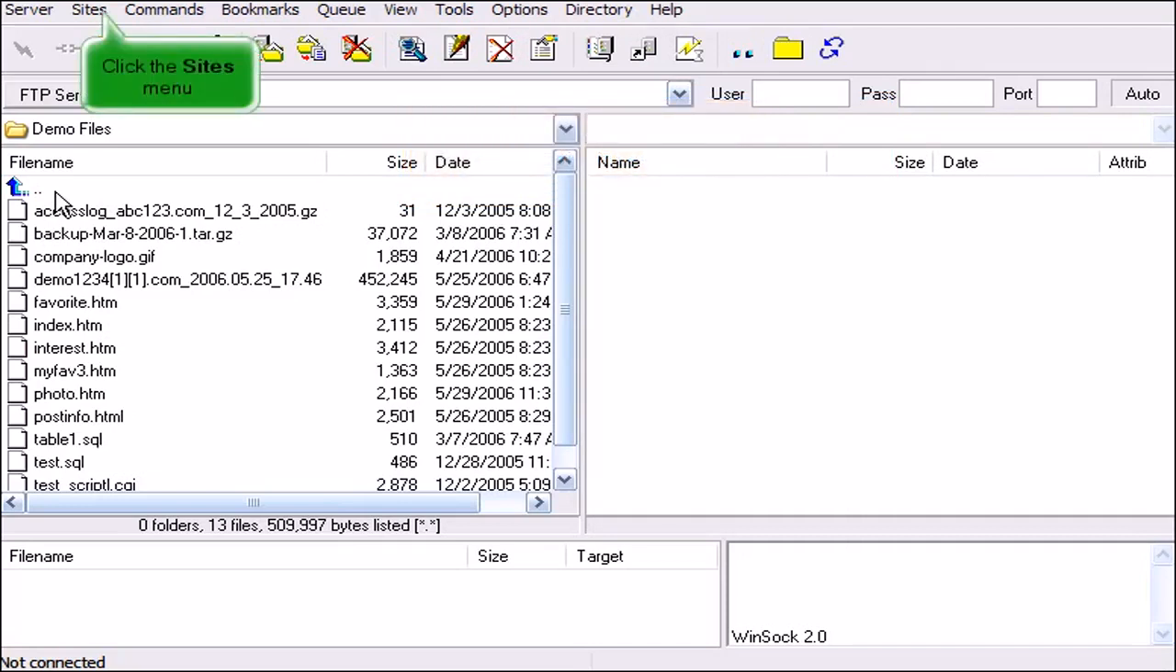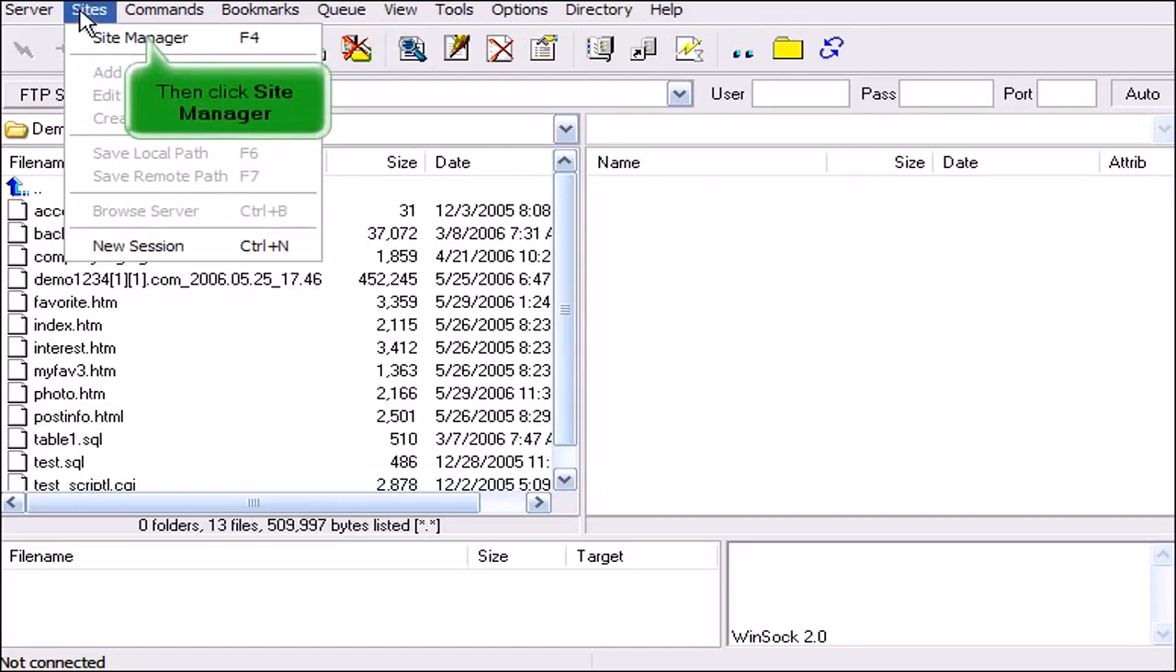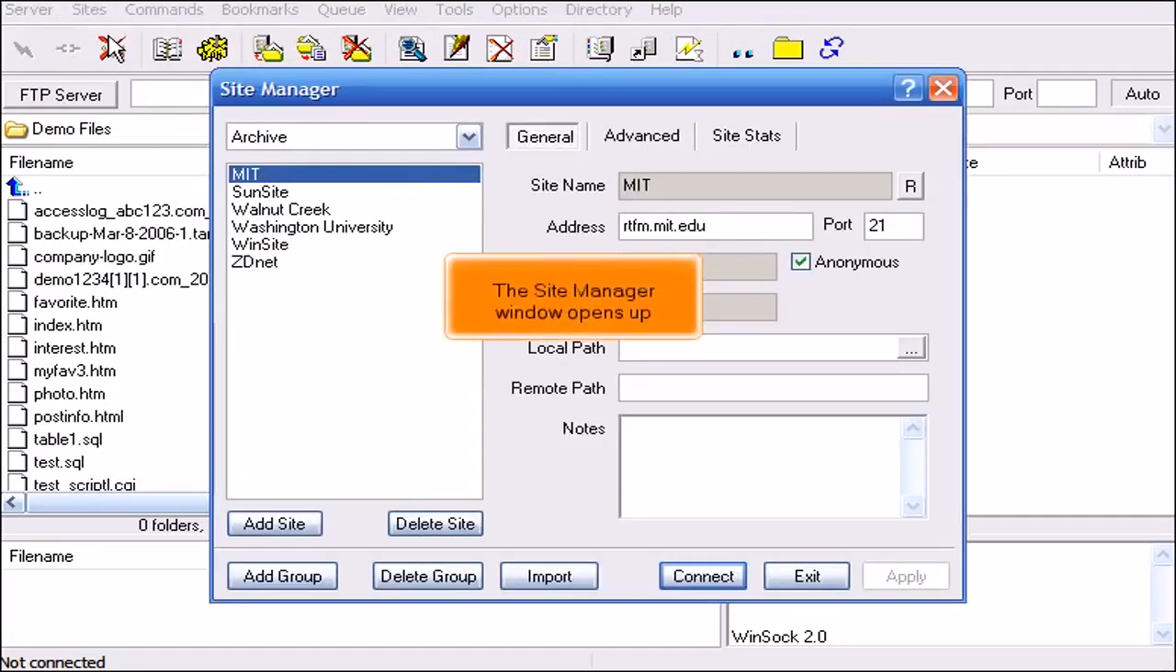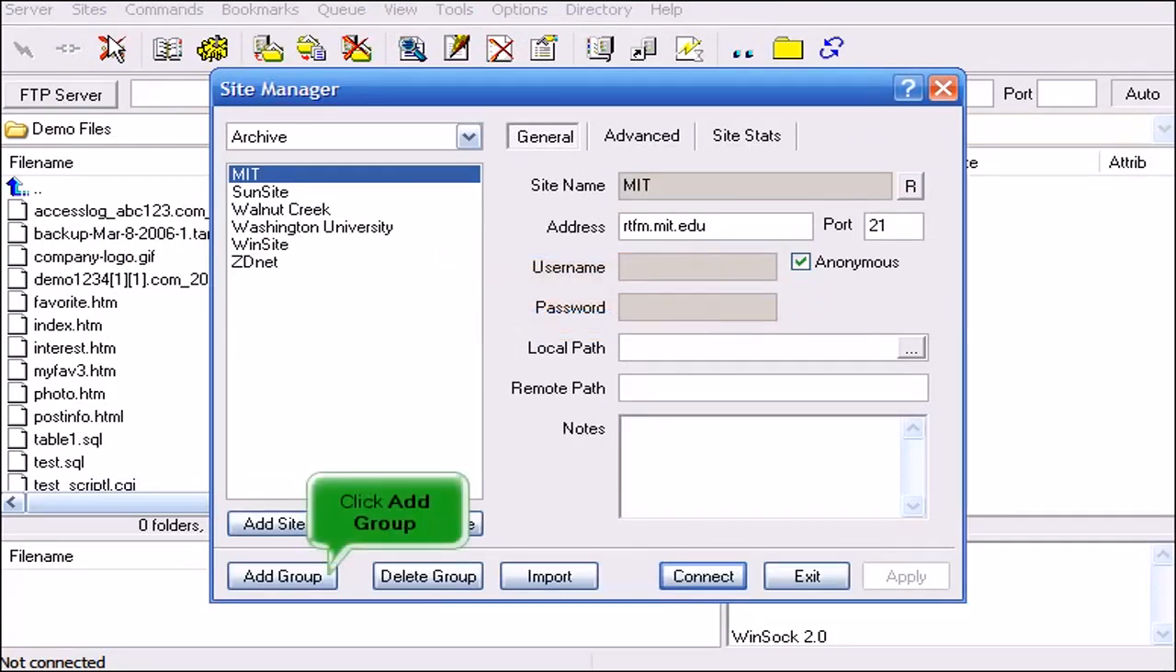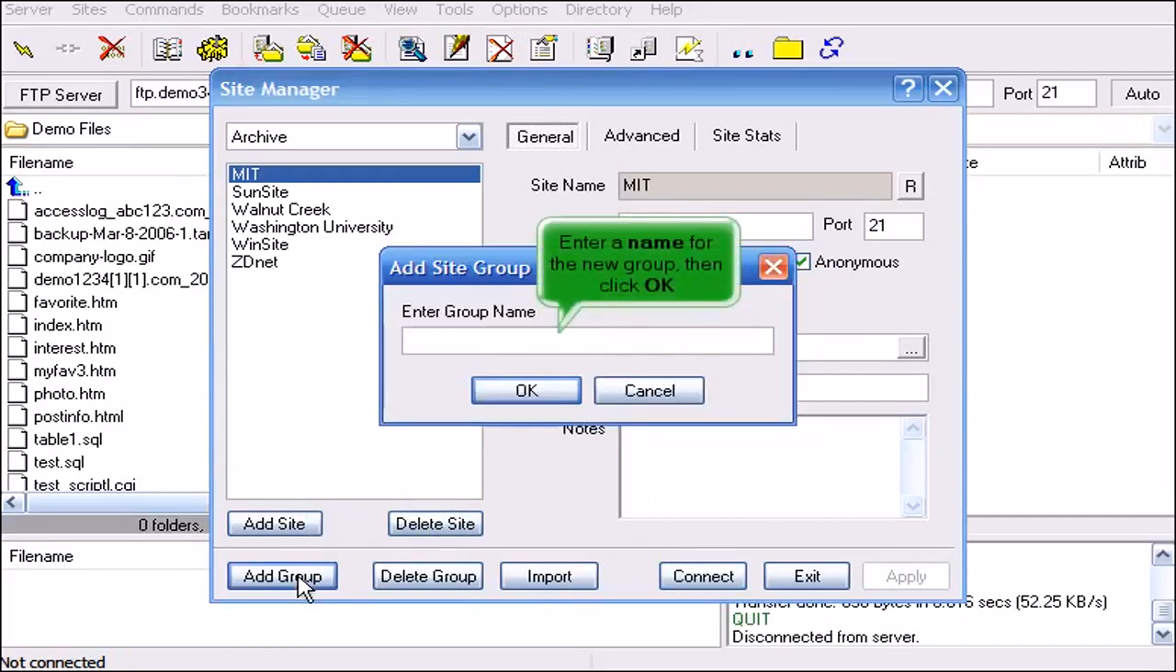Click the Sites menu. Then click Site Manager. The Site Manager window opens up. Click Add Group. Enter a name for the new group, then click OK.